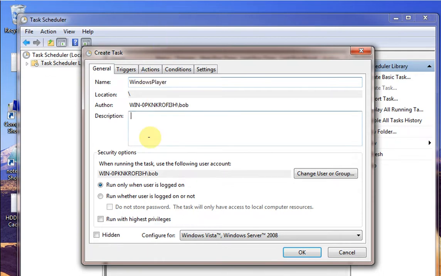Then you can write some description if you want, and then you can choose the option: run only when user is logged on, or else run whether user is logged on or not. This means whenever the system is on, the application will run no matter whether the user is logged on or not. And you can choose the user, and then you can choose run with highest privileges. Then again, triggers.